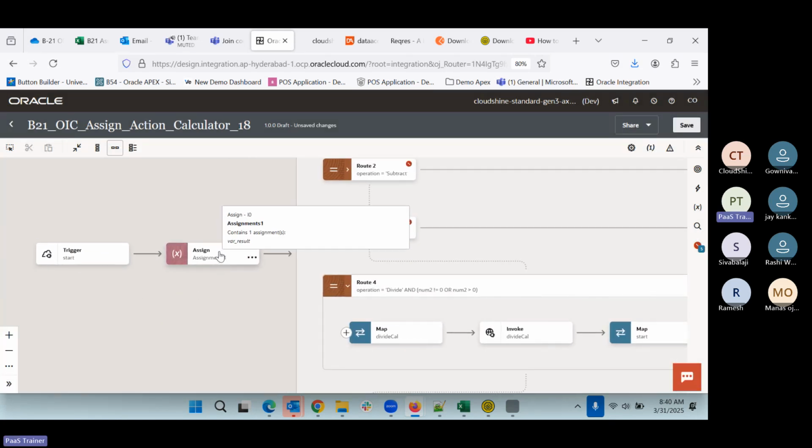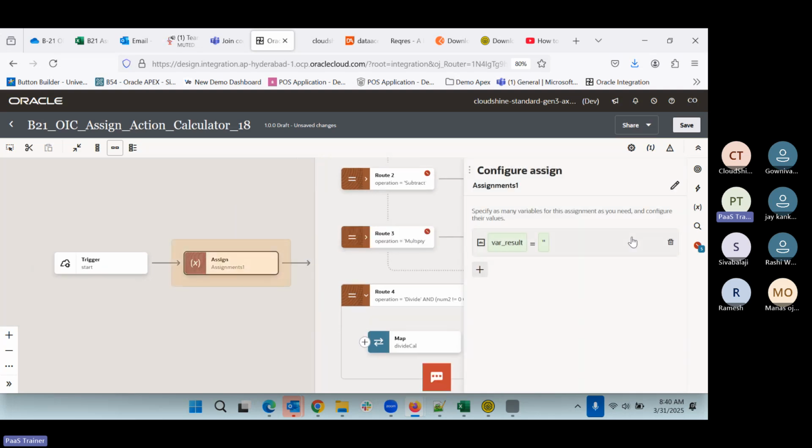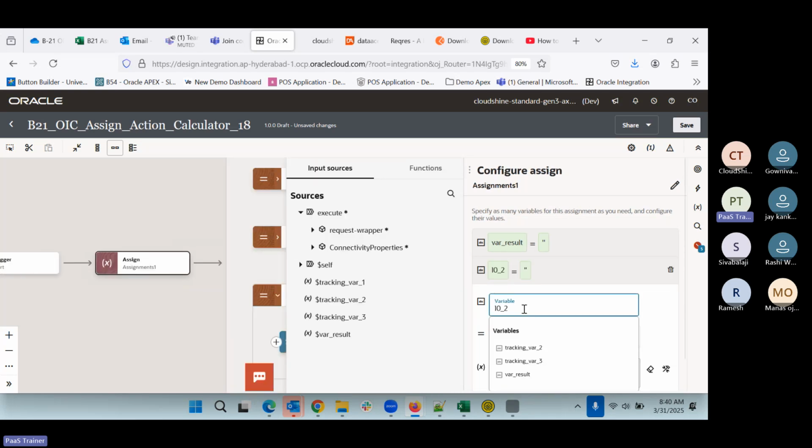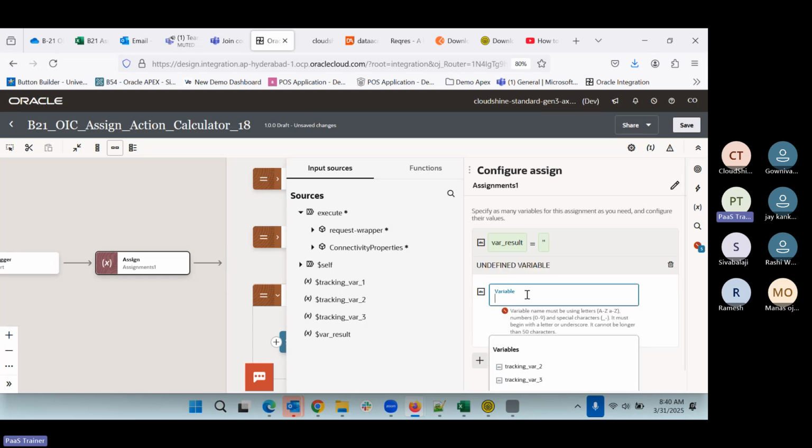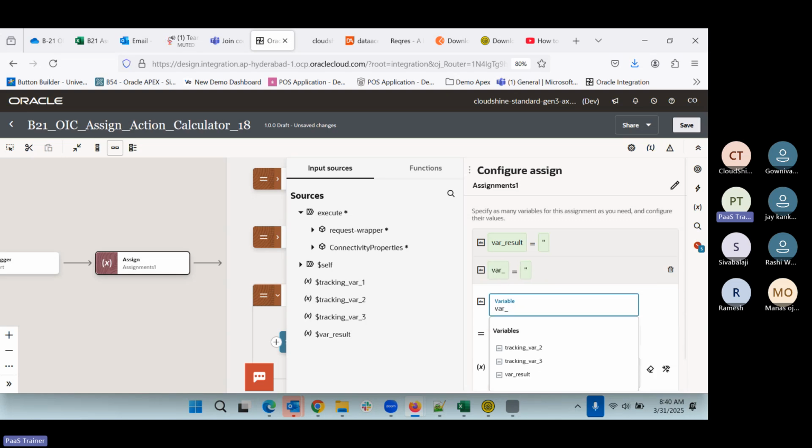One variable is defined, and we need to define one more right here for the message also. So we create again. This time, variable result will come up. If you want to override that value, you can use it, or you can give a new name. If you give a new name, it will create a new variable; if you use the existing one, it will override it. So we can say variable result message.